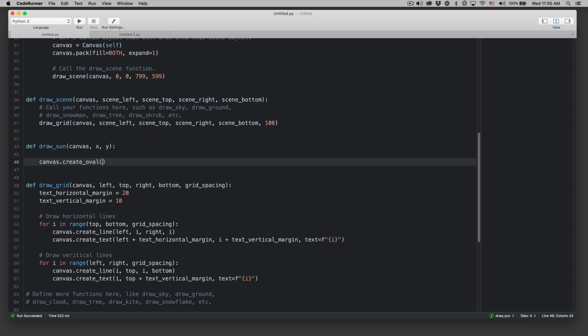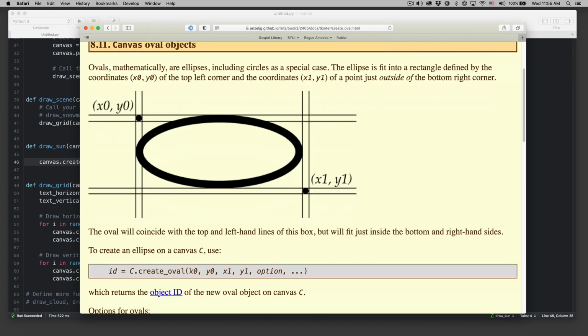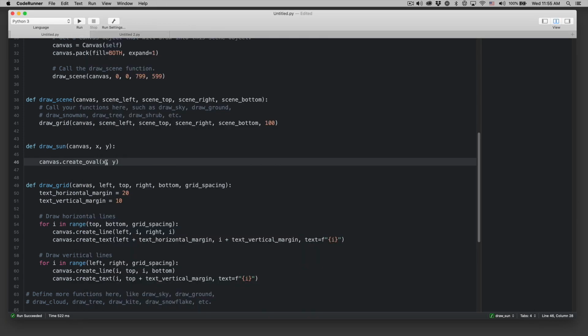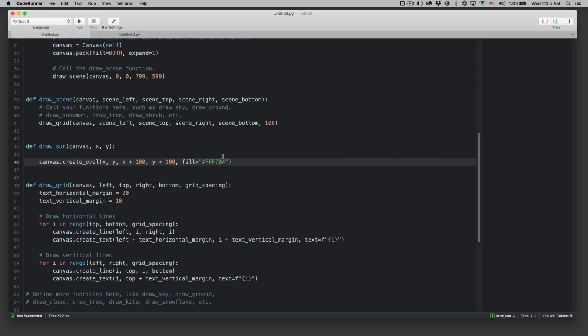I'm gonna create an oval, and I'm gonna create this at the X and Y position for the top left corner. So if we go back to our documentation, we can see that when we create an oval, we're specifying the top left corner and the bottom right corner for that oval. So I'm gonna use what the user passed in for X and Y, and then I'm just going to say I want this to be 100 pixels over plus 100 pixels over, and let's see, for my sun color, I'm going to use this nice sunshiny yellow here, okay?